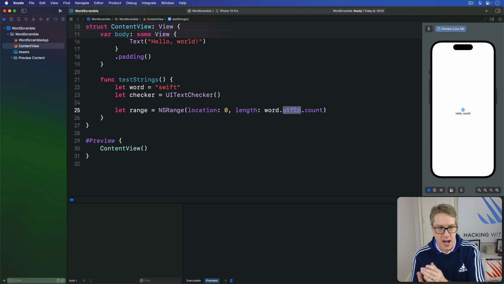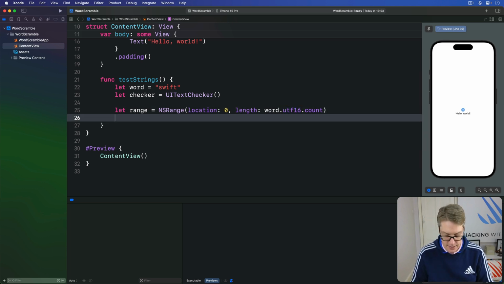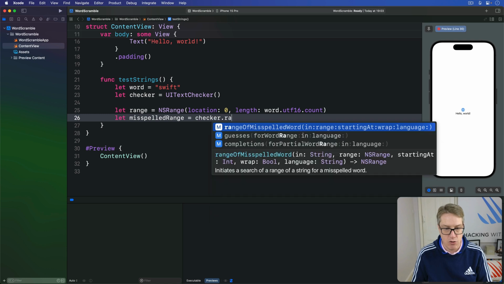Next up, we can ask our text checker to report where it found any misspelled words in our string, passing in the range to check, plus the position to start from within the range, so you can do things like find, then find next, find next, find next, and so forth. Whether it should wrap around when it reaches the end, go back to the beginning again, and also what language it should use for the dictionary. So we'll say, let misspelledRange equals our checker dot rangeOfMisspelledWord in. Boom.